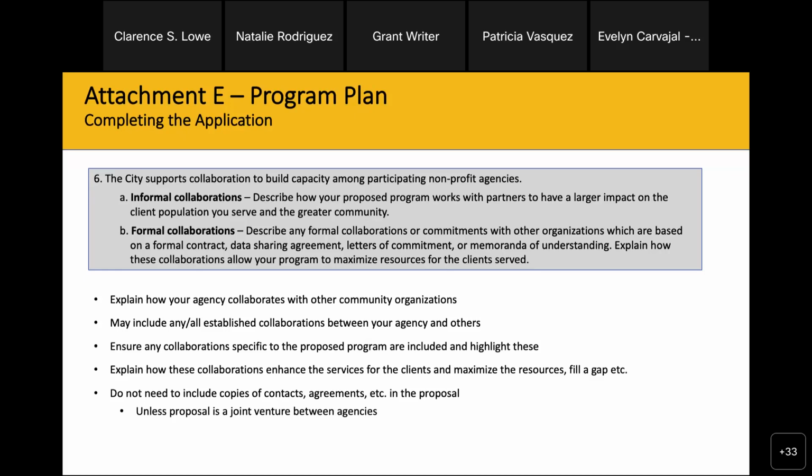There was a question earlier, I believe yesterday, about whether you have to submit MOUs or any types of agreements that you have with other partners in your proposal. No, you do not. Do not waste space including those, but you may be asked for MOUs or other partnership agreements at a later date, either by the city before awarded or when awarded. Looking at the fourth bullet here, explain how these collaborations enhance the services for the clients and maximize the resources. As I already mentioned, you don't need to include any copies of the MOUs or agreements that you have.